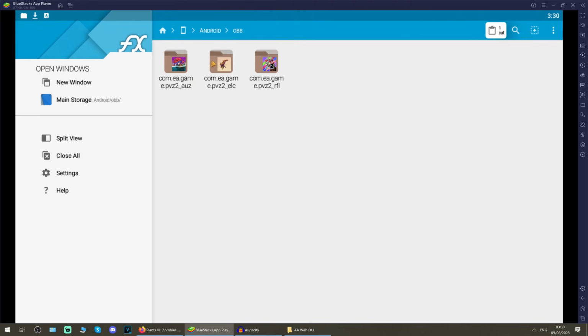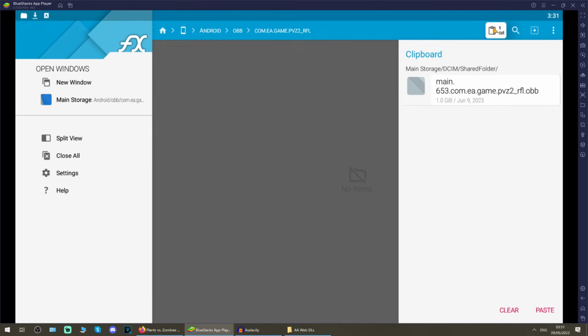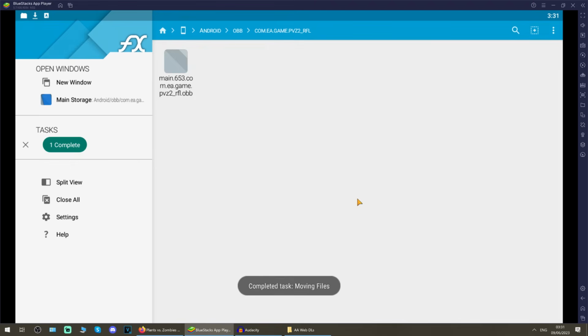Now bear in mind I have got Eclipse installed and Alternate UniverZ as well, but it's this one here, com EA game PVZ2 RFL, which is Reflourished, okay, and open that folder. And from there we want to go to this little clipboard here and just left click it or tap it, and you see here, look, we've got this file, paste it into this folder, okay. Completed task, moving files. It may take a little bit longer on your device, but it is now installed.